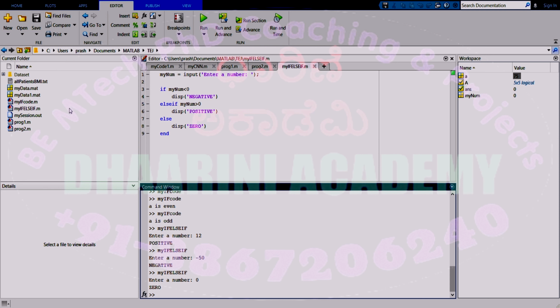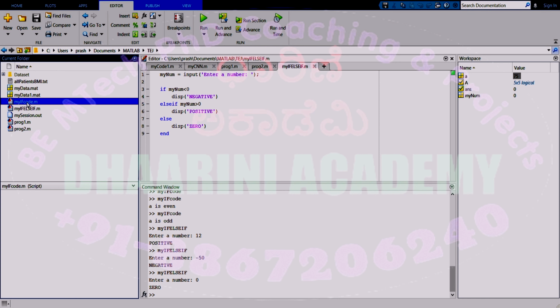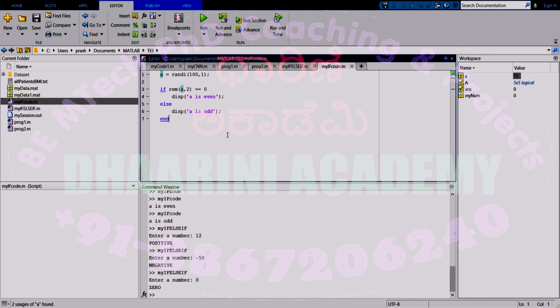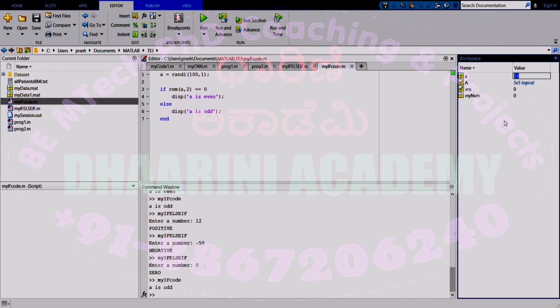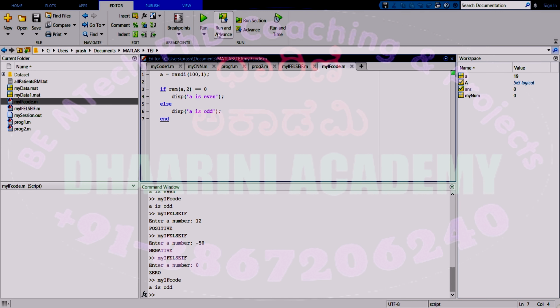All right, so of both the programs, the previous program was simply the if condition. You see here, we created a randomly generated number. Instead of asking the user to enter the values, you generated the number by yourself, and you decided whether it is even or odd. So you see, it says A is odd, and what was the A created, you can see here. We are not displaying it, so it's 19, right? So generate this once again.